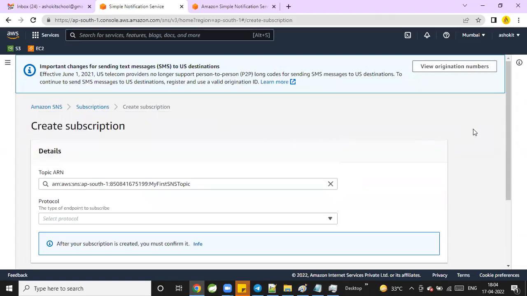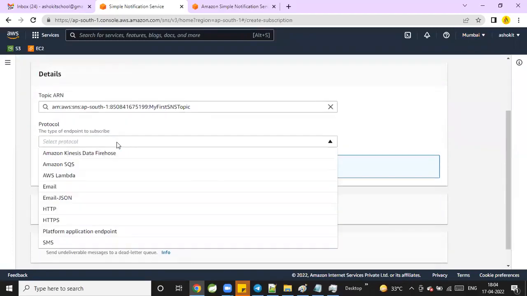Subscription is nothing but what you want to do whenever a message comes to the topic. Do you just want to store that message, or send it to the user's mobile or email? We want to do some action whenever we receive a message. What is that action? Protocol.